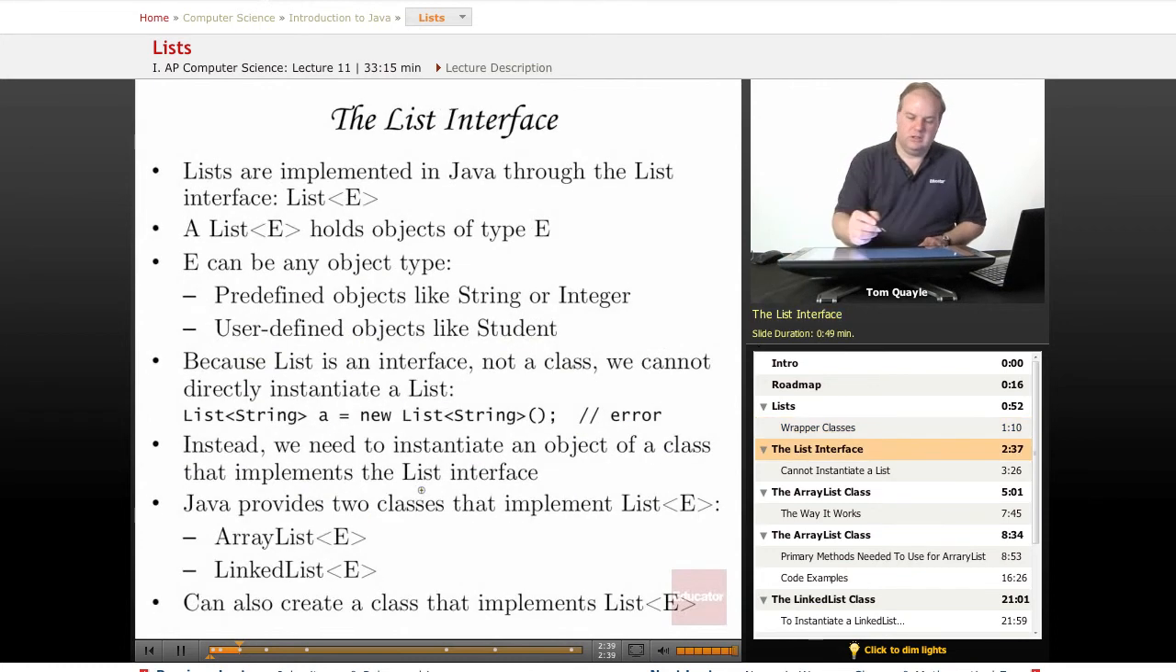Lists are implemented in Java through the List interface, which is designated List with a capital E inside angle brackets. And a List<E> holds objects of type E. E can be, in fact, any object type. You can have a list of predefined objects like Strings or the Integer wrapper class that I just talked about. You can also create a list of any user-defined objects that you may have in your code.